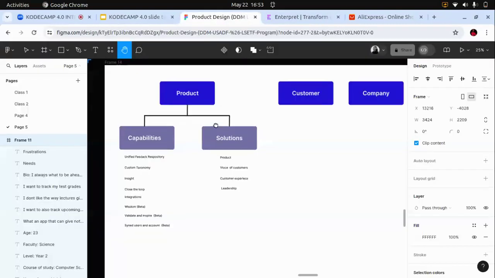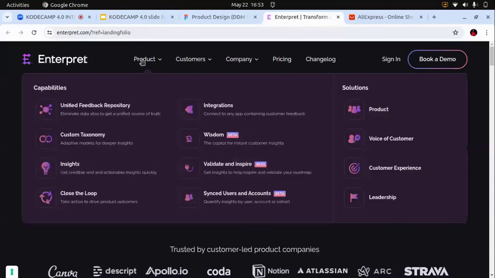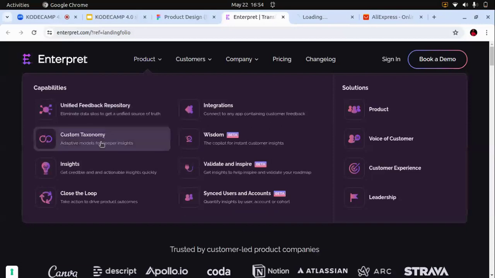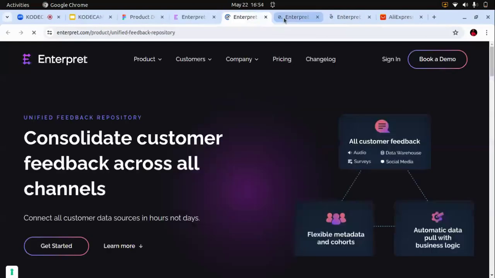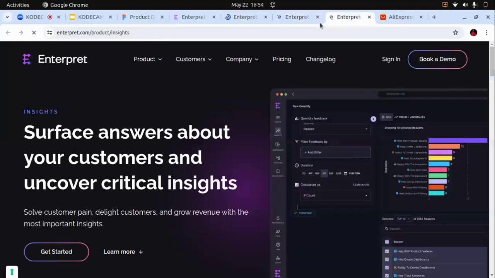So let me explain how to create a very simple sitemap. Let's use this website for example. If you check here, when somebody comes to products, we have this particular link here on unified feedback. We have this one, we have this one. In this kind of case, these are pages. These are links that lead to other pages.